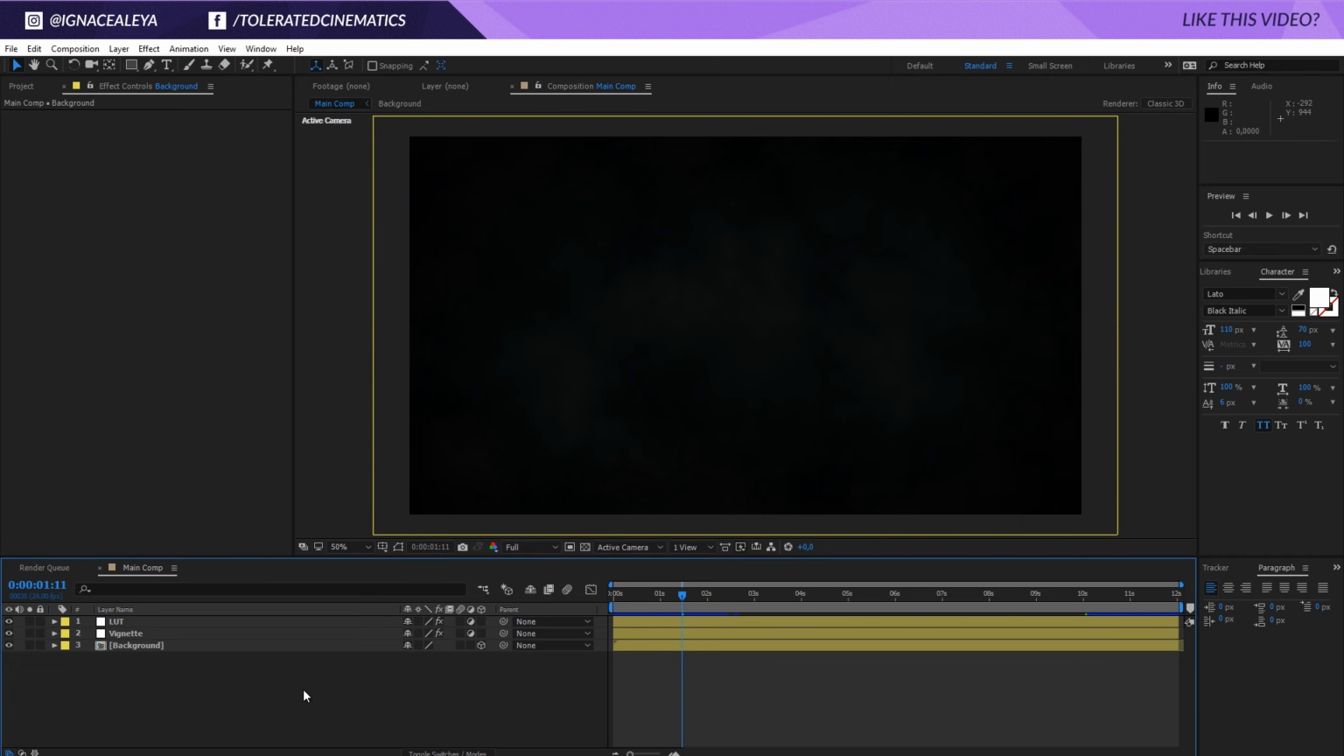Alright, so now what we want to do is add some particles in there to give it that feeling that it's more dramatic, that there's more going on. It just adds up on the final product if you have a lot of things going on. It's all in the details. For example, right here we have moving smoke in the background, but adding these particles in there is really going to top it off.